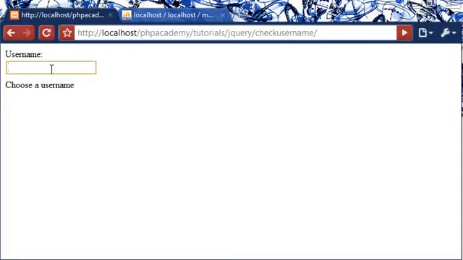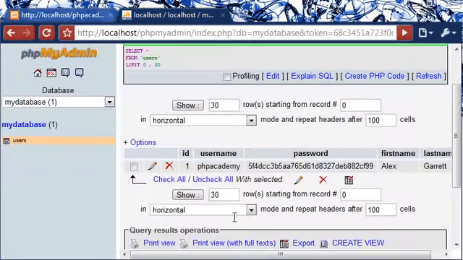Now say if I wanted to type a 3-character username, that's PHP. You can see it's told me that it's too short. Now in this example the minimum amount is 3, so you have to have more than 3 characters in your username for it to be accepted. So if I now type Alex, we've been given a message saying available. This is because the username Alex doesn't exist in our database at the moment.